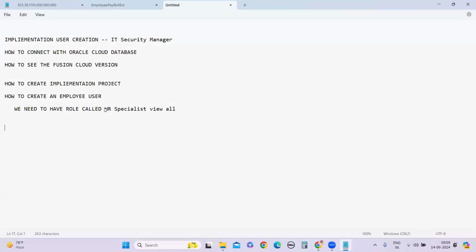So we need to have a role called HR specialist view all. After adding the HR specialist view all to the user, you will get the new person option. Once again, after adding the HR specialist view all to the user, we'll get the new person option. By using this new person option only, we are going to create the employee user.